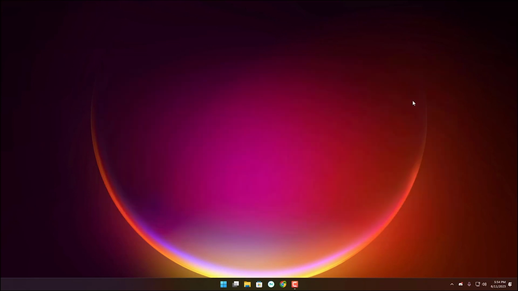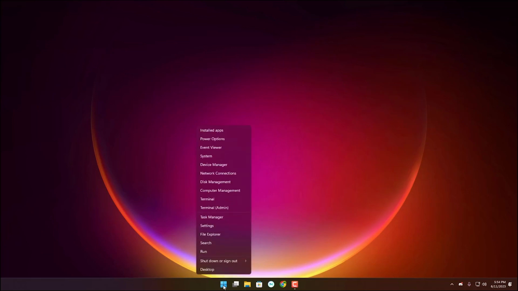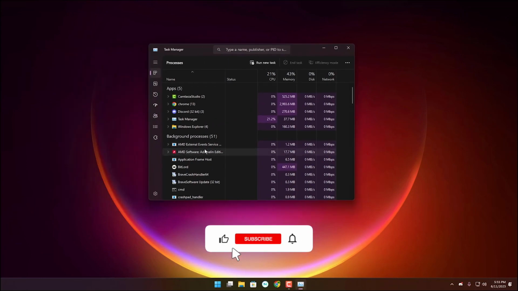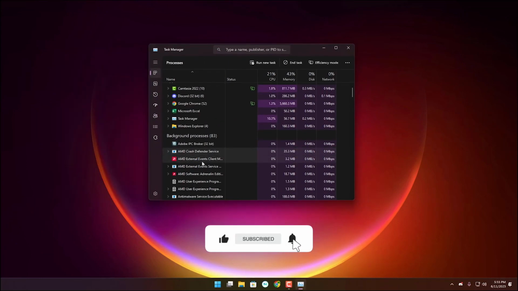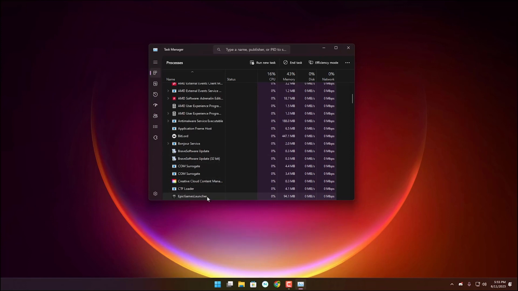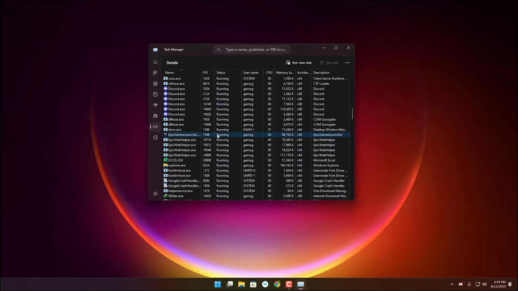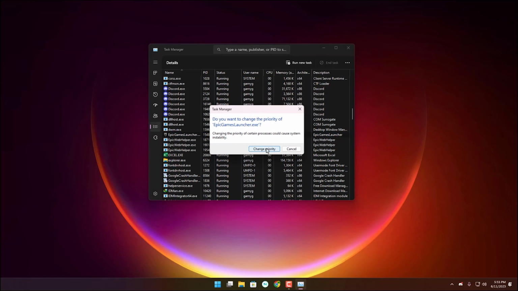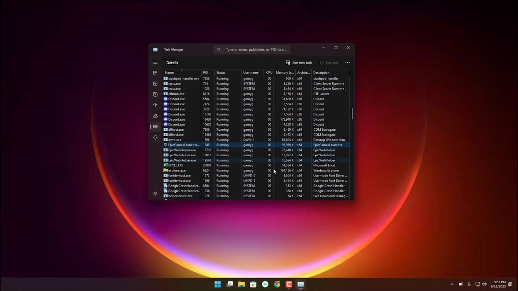Now the second step, you need to go to the Task Manager of your Windows. So for doing that, right click on your start menu, Task Manager. Now over here, just simply search for Epic Game Launcher. You can just simply press E on your keyboard. Now again, right click on the Epic Game Launcher, click on Go to details. Now over here again, right click, set priority, then choose High over here, then click on Change priority. Now that's it for the second step.